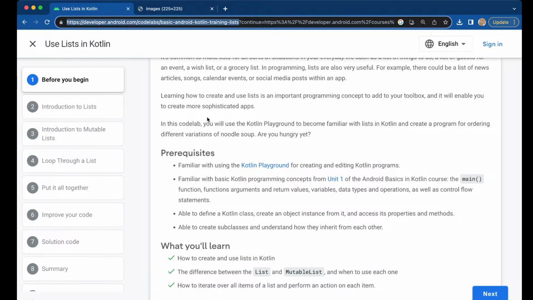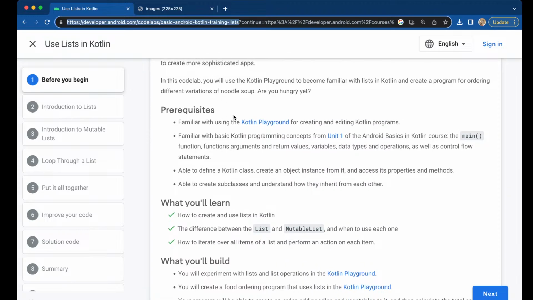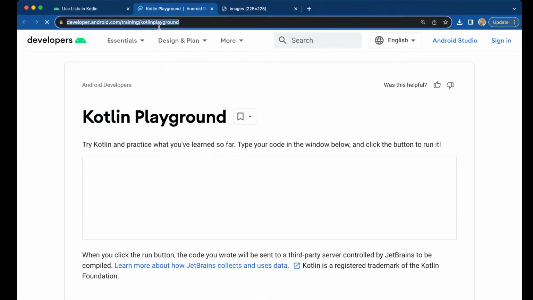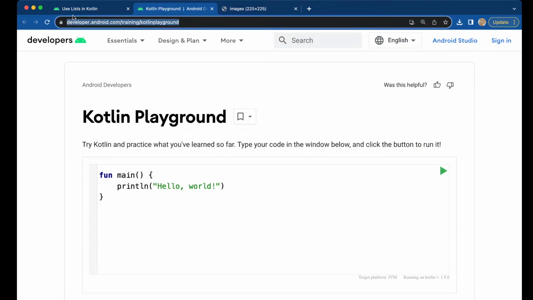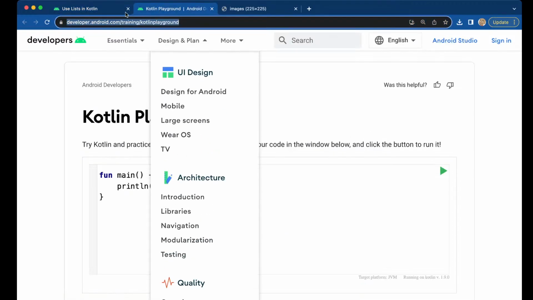Are you hungry yet? The prerequisites are that you're familiar with using the Kotlin Playground, which I'm going to go ahead and put in the chat, so anyone who may be joining in will be able to follow along by using the Kotlin Playground for this code lab.